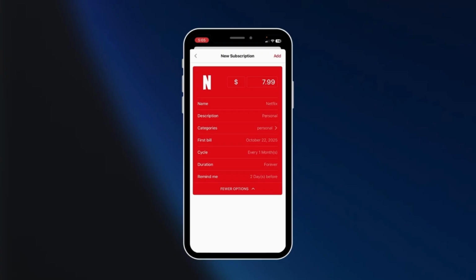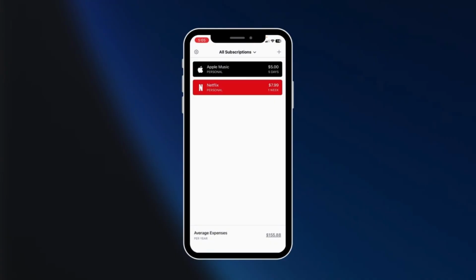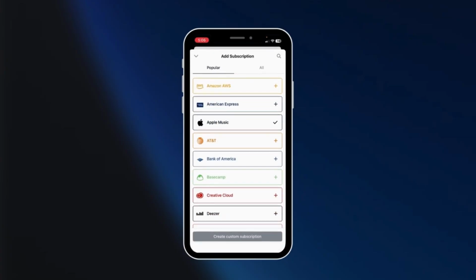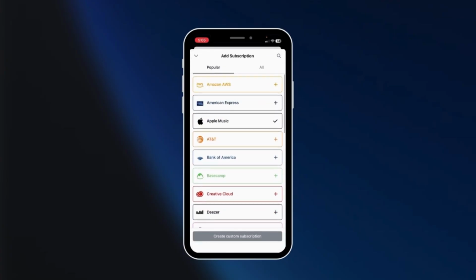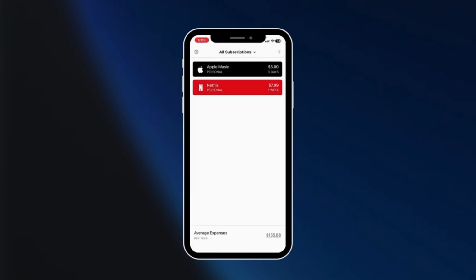And now that we're done with everything, we're going to tap on add at the top right corner, and now we have Netflix added to our Bobby app. This way we're going to get our reminders and track our subscriptions with the Apple Music and with Netflix at the right time. You could of course add other subscriptions just to keep track of everything. So these are the steps to follow if you'd like to track subscriptions with the Bobby app.